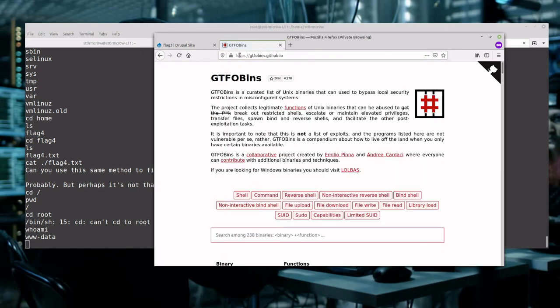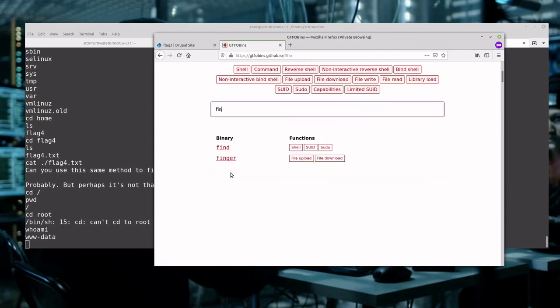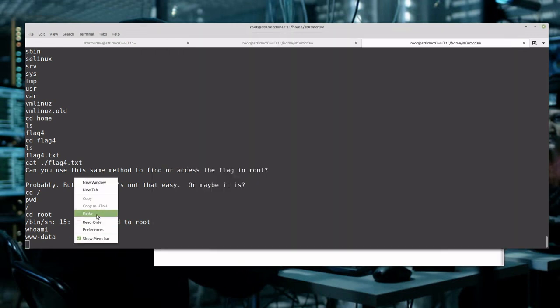There we go. And it said to use find. Okay, so find, we can actually execute a shell using that. So we go in there, we want the shell, and right here it gives us what we need to type in to get a shell through this. So let's give this a shot.